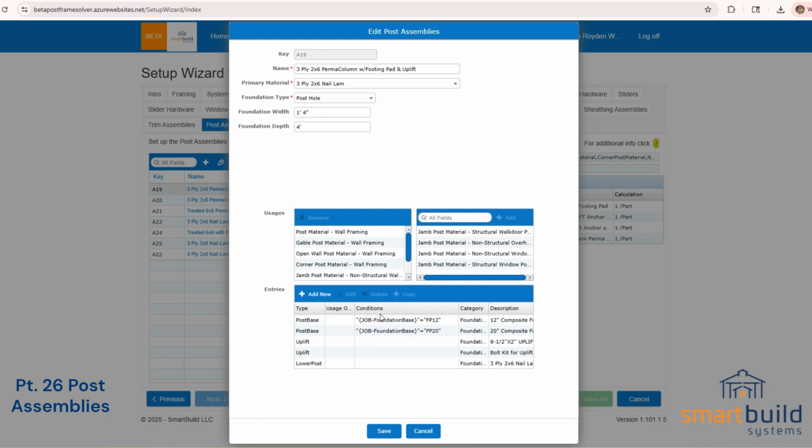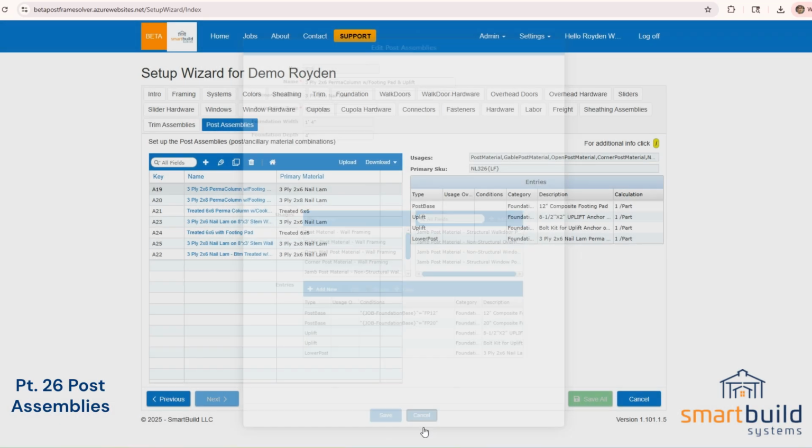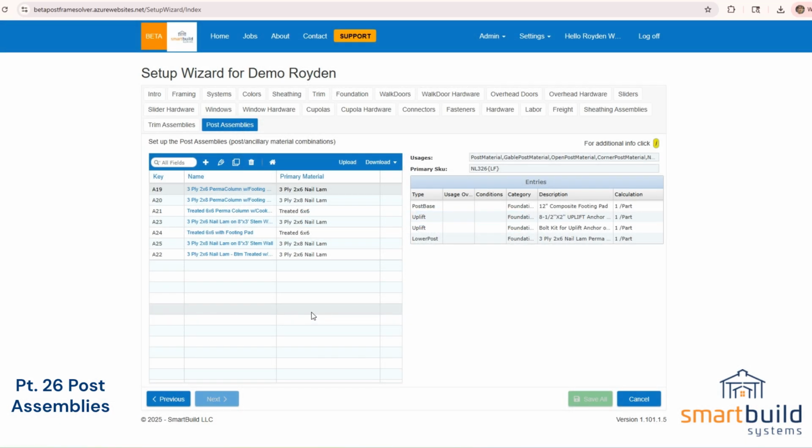So again, our team can help. I know this gets very complex. And again, like our point made several times throughout this call, if you don't feel like post assemblies are something that you want to set up in your account, we totally understand. Smartbuild will work just fine without it, but it is there as an option.